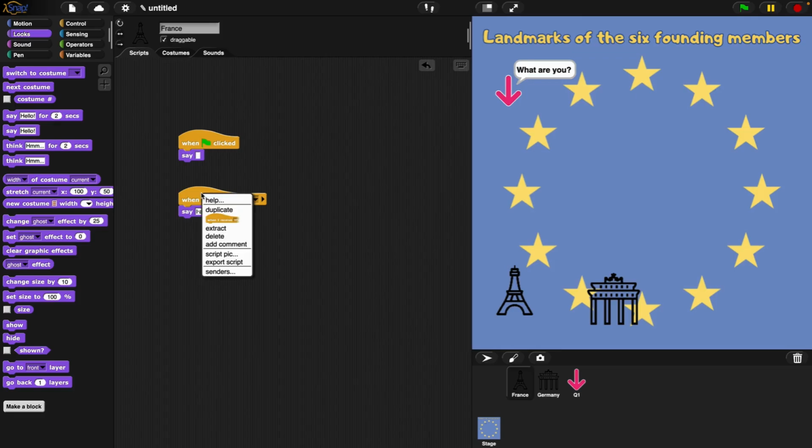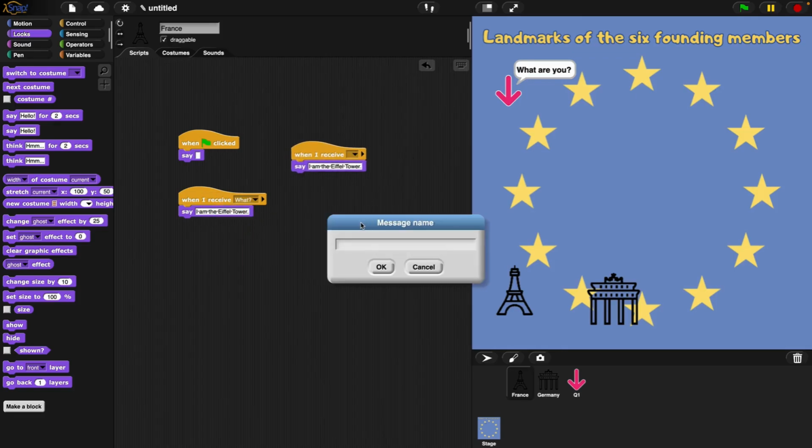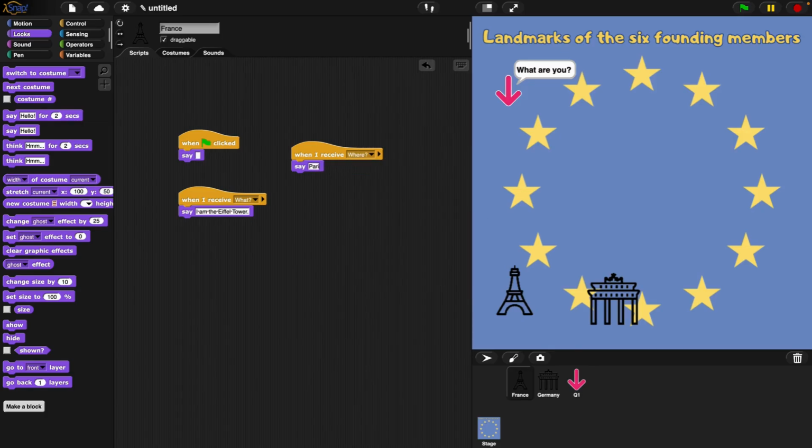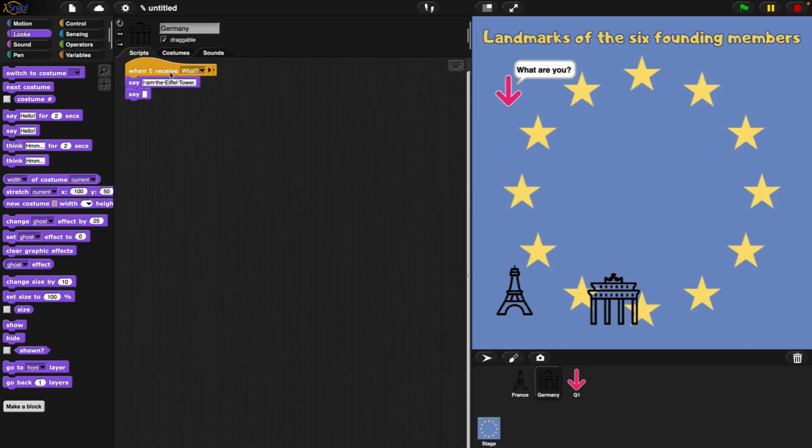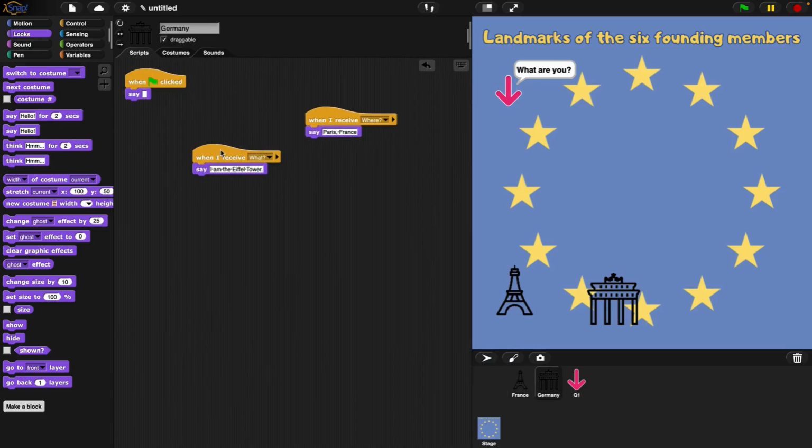Sometimes work can be saved by duplicating scripts or parts of scripts, which can be achieved by right-clicking on the relevant position. Now a new message, "Where?", is created and the correct answer is entered. The object Germany should contain the same scripts only with different answers. Instead of creating all scripts from scratch, they can be copied to this object simply by dragging them onto the respective object symbol. Now the answers can be easily changed.